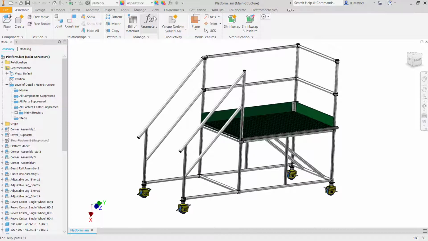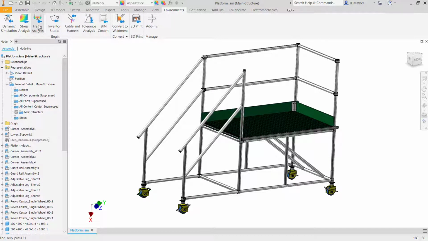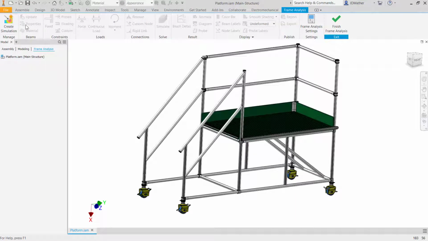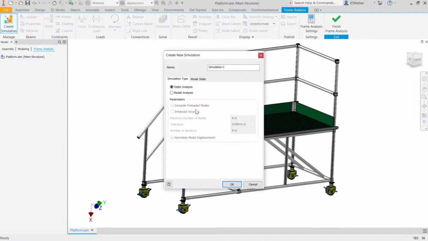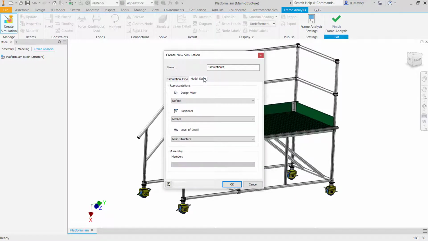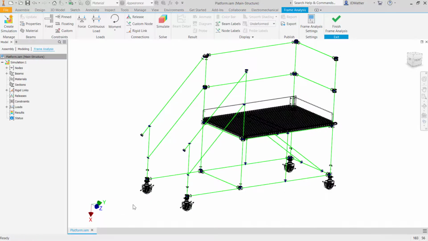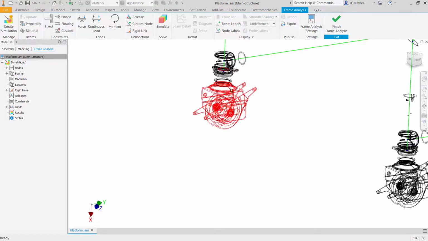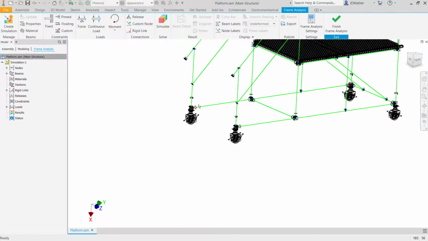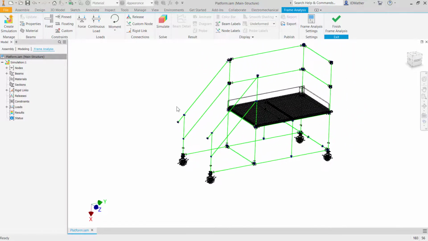So if I go into environments and I go to frame analysis and to create a simulation, I can tell it what model state I want with the level of detail, whether I want master or main structure, and so forth. And I've got it on main structure. Notice these components all gray out because they weren't created with the frame generator.